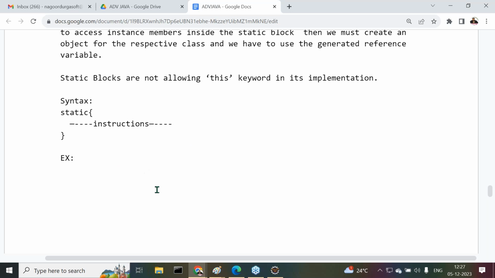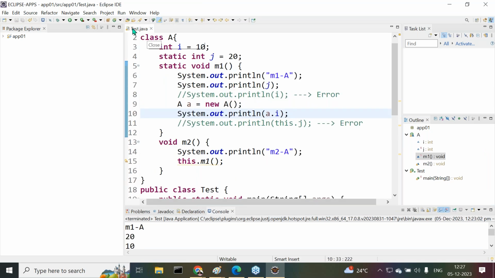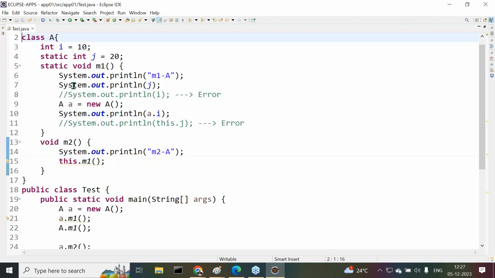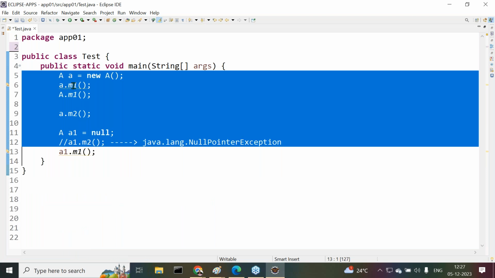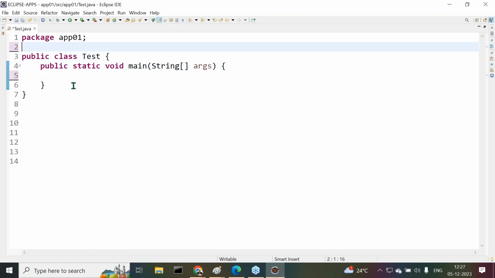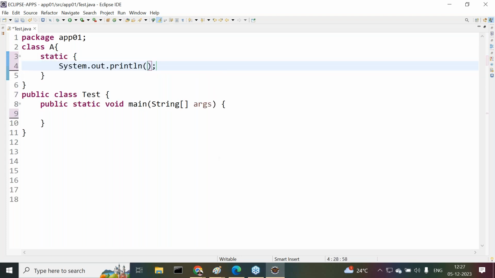Observe carefully. Right, now I want to remove this class K. For example, I'll take a class A. Insert this static block in class A: System.out.println of SBA. Now here, A small a is equal to new A. I'm creating an object for class A.